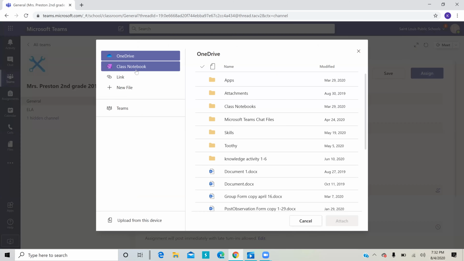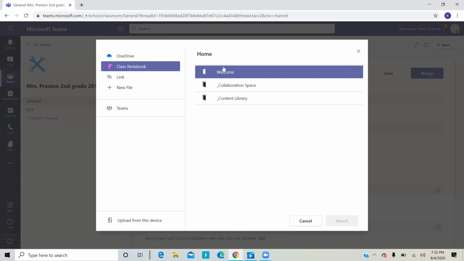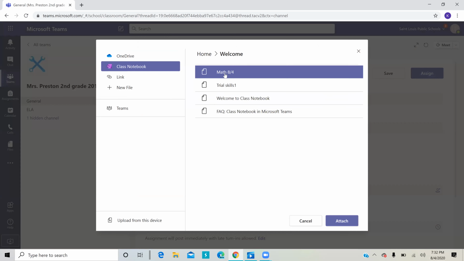We want to go ahead and add the resource, and instead of uploading that again, I'm going to upload mine. I'm going to click class notebook where I just put it, and click welcome, and there it is, Math 8-4. We're going to click that.